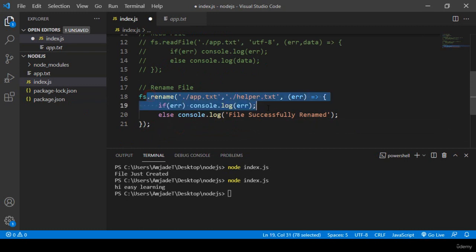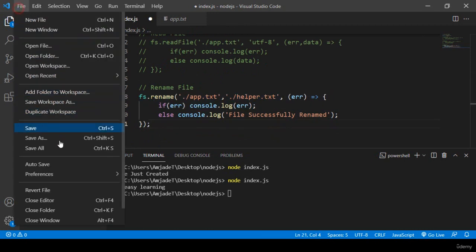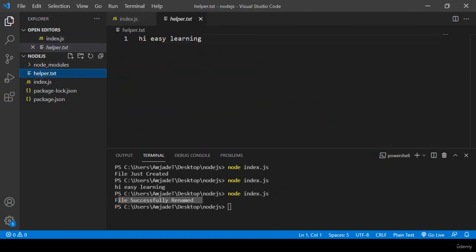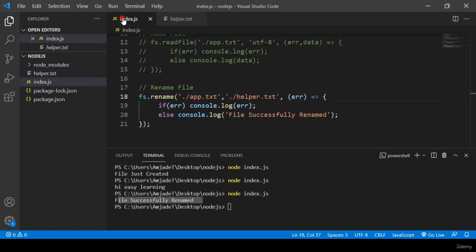I hope every part is very clear, because that whole process is very easy. Now click save all, and now run our node index again. Now our file name is app.txt. Now that should be changed to helper.txt. Now let's check this out. Click enter. Yes, you can see it now displays file successfully renamed, and you can see our file name has changed, but our value will be the same. Right now it has become helper.txt.